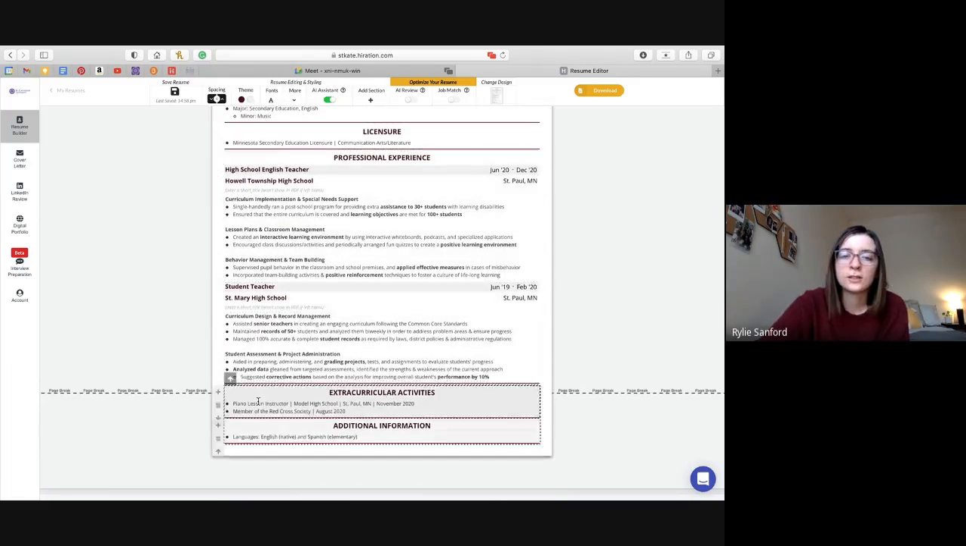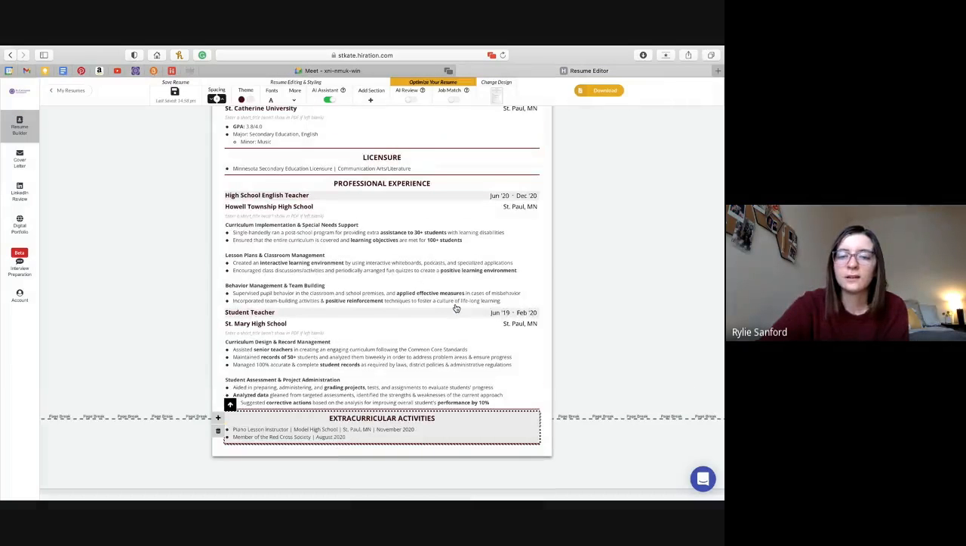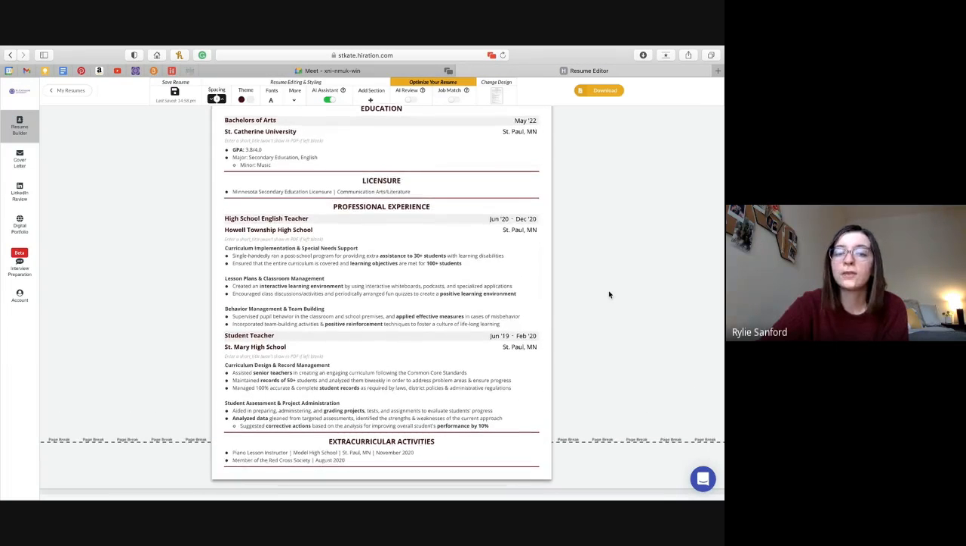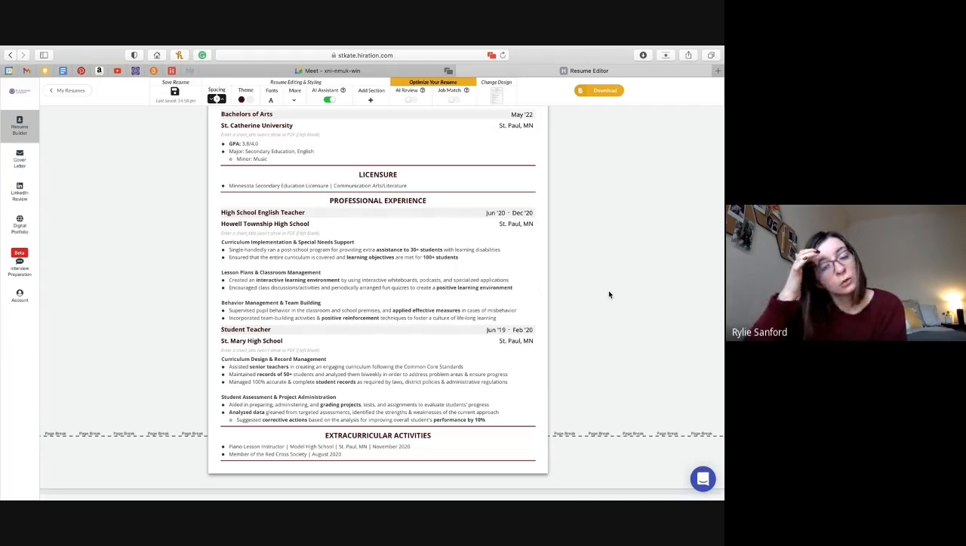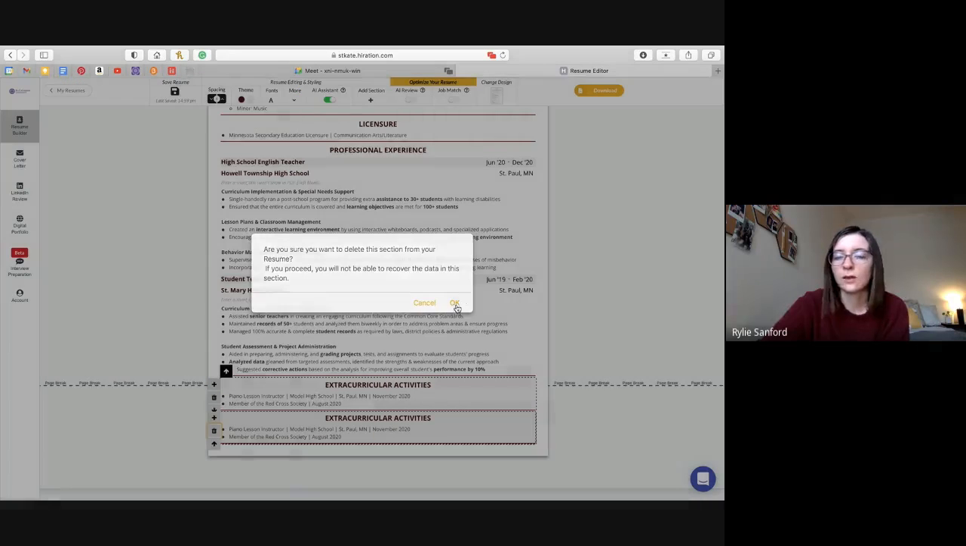To delete a section, say you don't want the additional information section, you would just hover over this section, go to the left, click the little trash can icon, click OK, and then it is deleted. It's important to note that if you do delete something, you cannot undo that action, so you'll either have to add a new section or duplicate one. To duplicate a section, say you have more than one extracurricular activity, you just click the plus, and then there is another section for that. Same thing, you can delete if you do not want that.